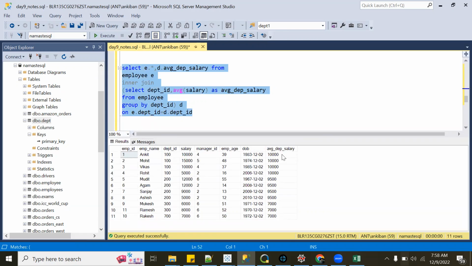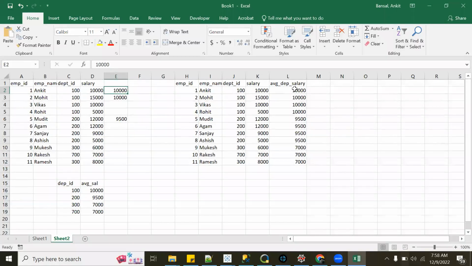So we have got the average department salary for each employee in their department. What was the average salary? This is what we derived in Excel as well. Same result.